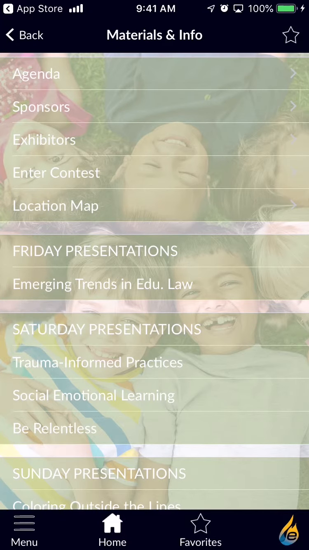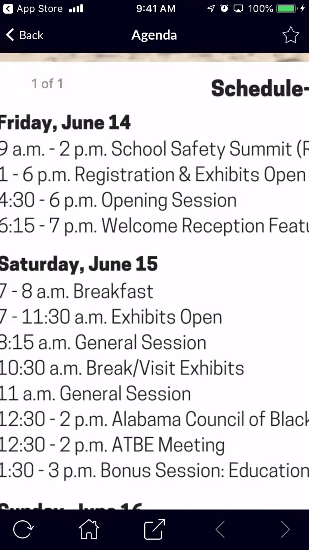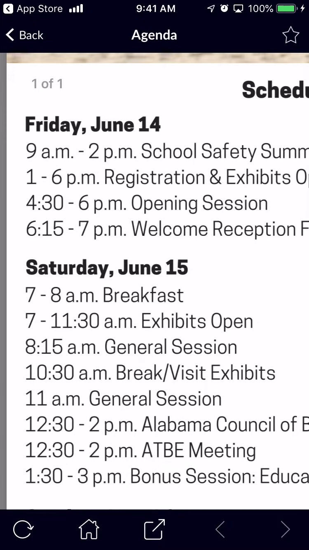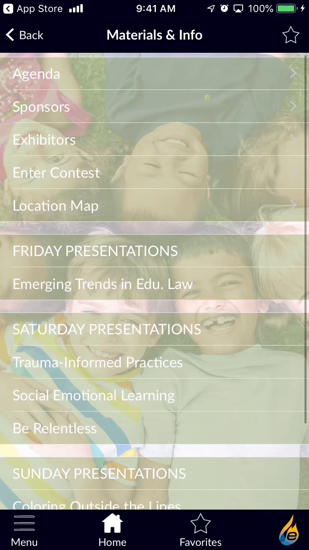We've got all kinds of information for you here, stuff that you might have had to go to different places for in our previous app. So the first thing I'm going to show you is the agenda. This is the schedule at a glance. You're used to seeing this. And I can actually use my fingers to spread and zoom in so that I can read that a little more easily. And you can do the same thing to zoom out. Click back and it'll take you back to that menu.